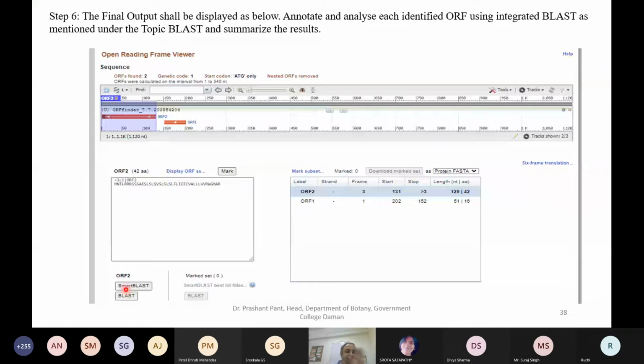Basically you have to interpret the results in terms of how many ORFs you got, on which strand, what was the length, in which frame they were, what was the optimum length, how many amino acids they were encoding, and finally what the BLAST result was saying. If the BLAST result says nothing similar found, that means either that ORF is novel and has not been reported, or it is just there by chance and actually has no function.